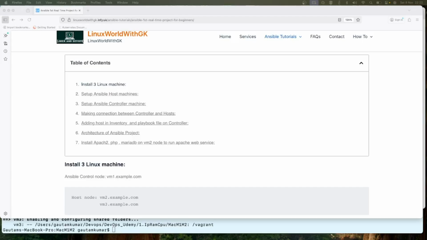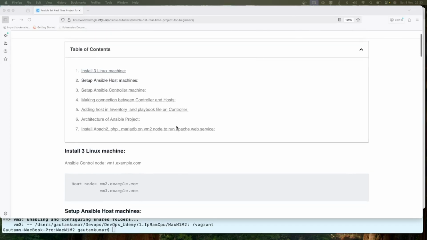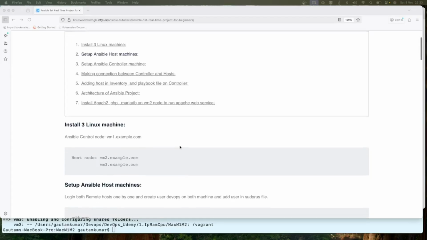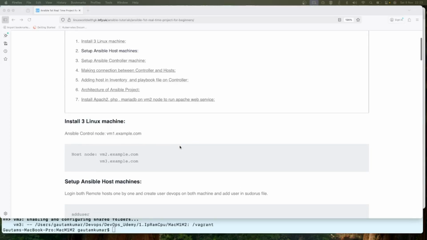So friends, in this project I will explain from basic to advanced level for beginners, and I will show you how to set up remote host, how to set up controller host, how to make passwordless authentication, how to create user on remote machine or on Linux machine, how to grant permission on users for passwordless sudo access. So everything I will explain.